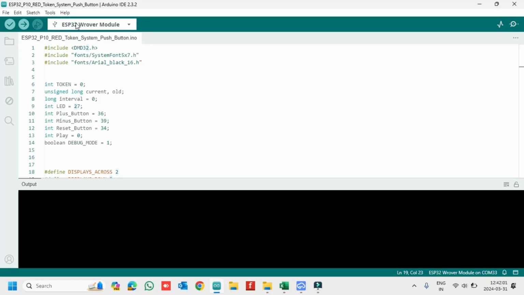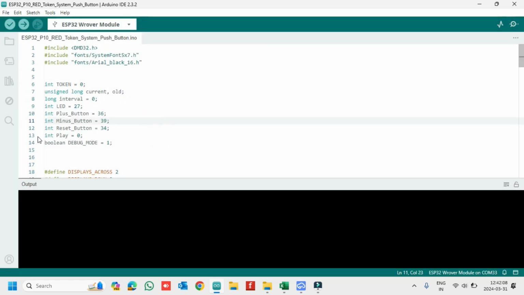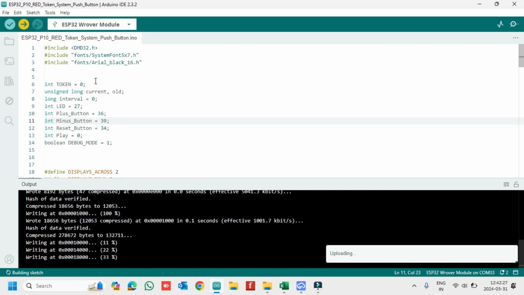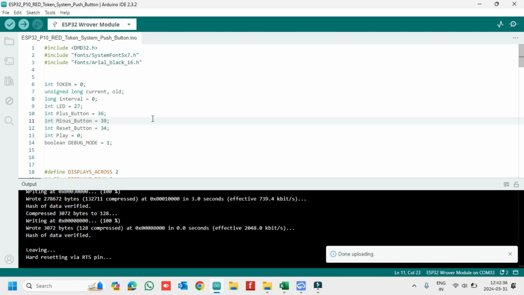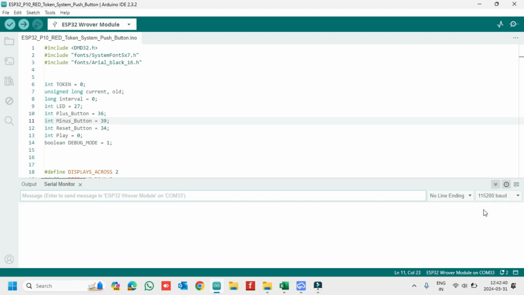Choose your board and proper port number. If you do not know the port number, see in Device Manager. Click the Upload button to upload the program to your board. After uploading, open the serial monitor and choose the correct baud rate which is given in the program. Press the Reset button to show the display.